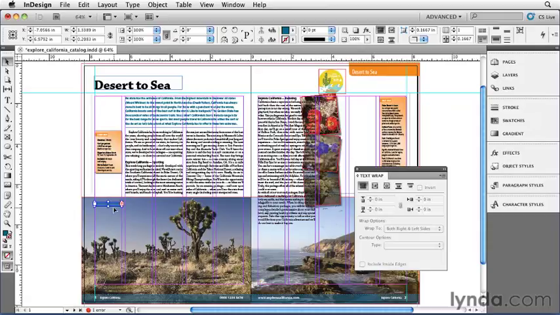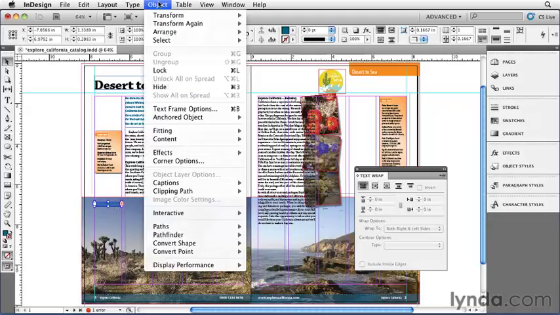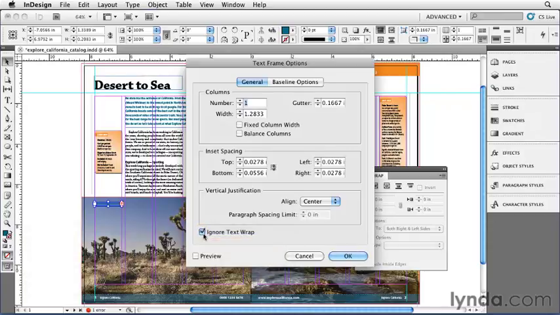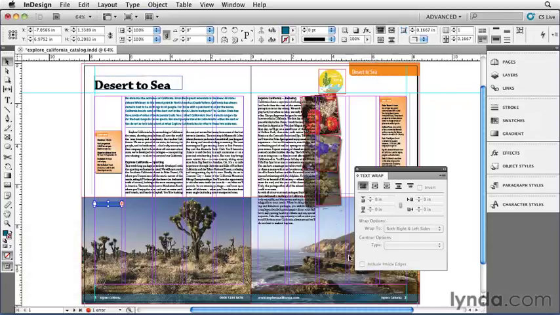I want to see my caption, of course, so I need to tell InDesign that this frame should not be affected by text wrap. And I could do that by selecting the frame. This has nothing to do with the image. I select the text frame and then go to the Object menu and choose Text Frame Options, or Command-B or Control-B. Look at this checkbox, Ignore Text Wrap. That sounds like it's exactly what I want. So I turn that on, click OK, and we can see that suddenly the overset is gone and the caption shows up.